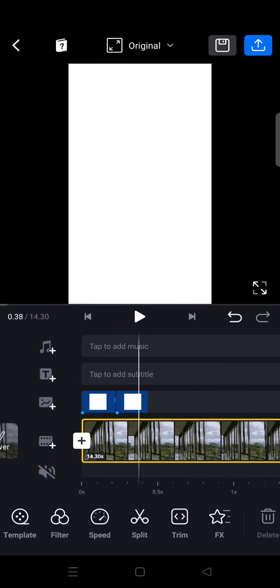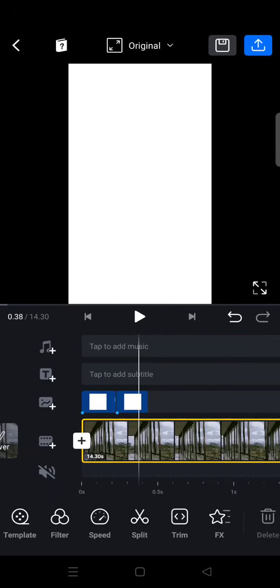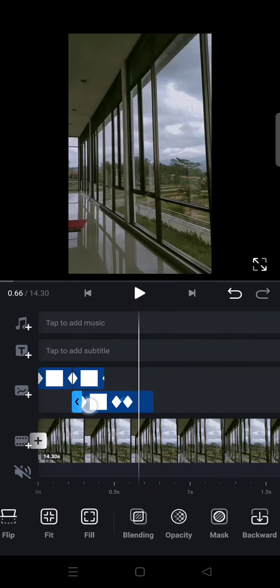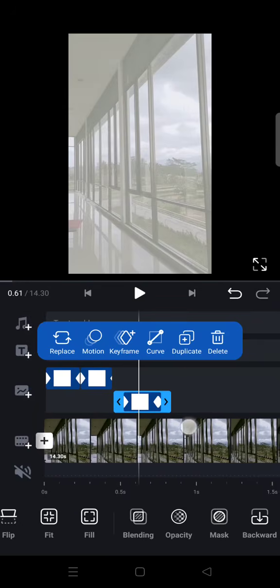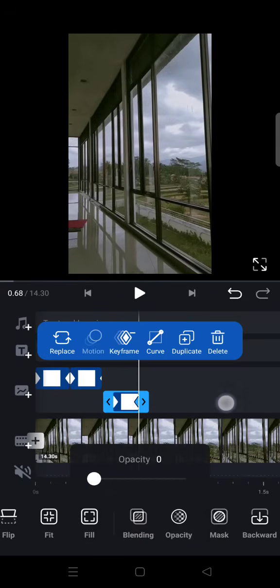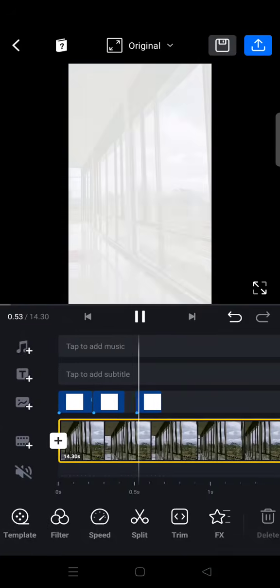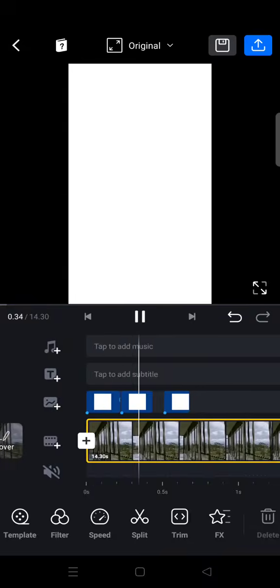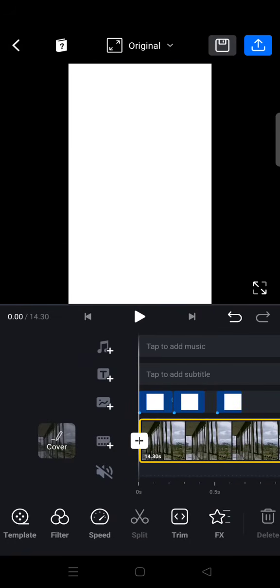and you can drag it, you can adjust it, and you can add duplicate. So you can add as many flash effects as possible, it's up to you. And add another keyframe and adjust the opacity, so it will have a flash effect like that. So that's up to you where to put it. So that's basically how you can do flash effect in VN.